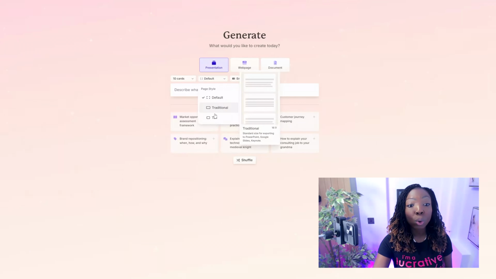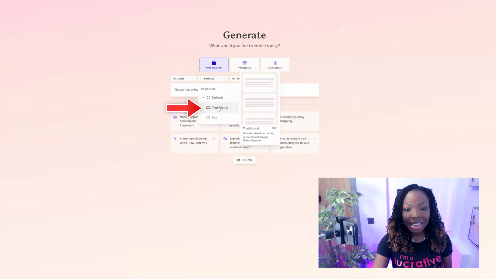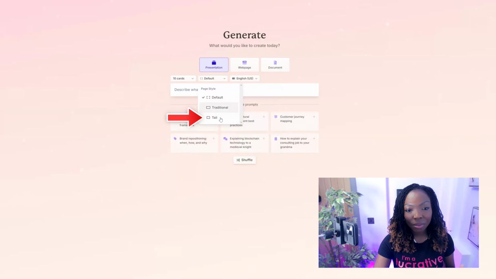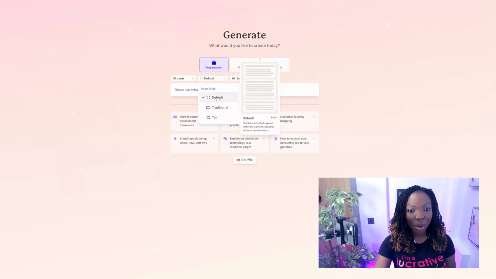Oh, we have traditional or tall, meaning what is the style of presentation. So in this case, traditional means standard size for exporting to PowerPoint, Google Slides, or Keynote. And then we have tall, which says good for text-heavy presentations, or handouts. I'm going to leave it on default because I believe the default is the standard size there.